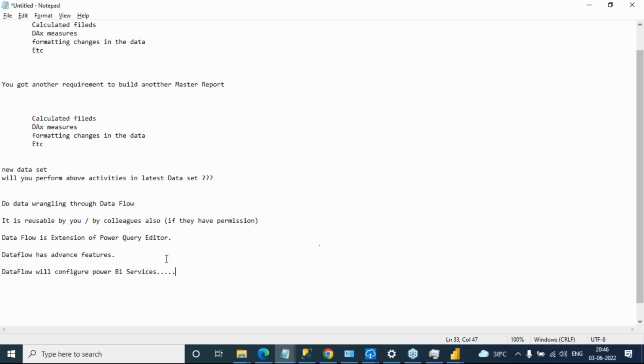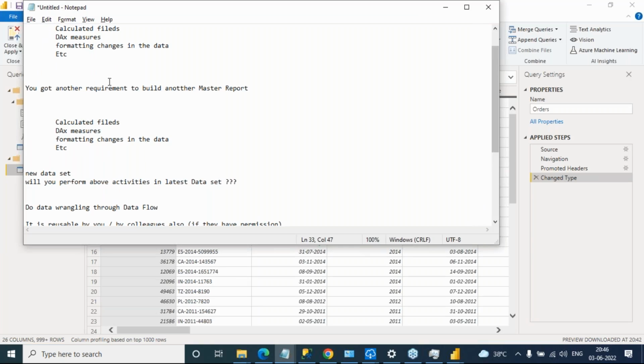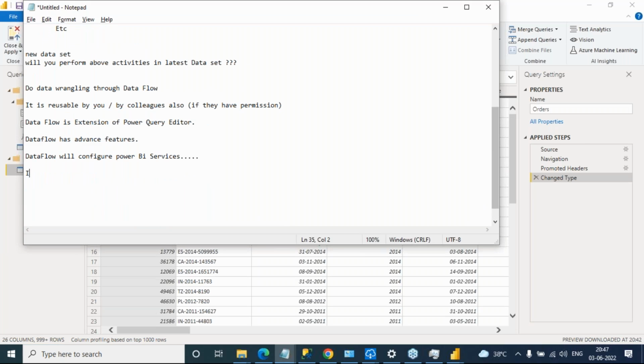Now you tell me, is Power BI services a cloud based setup or on premises?